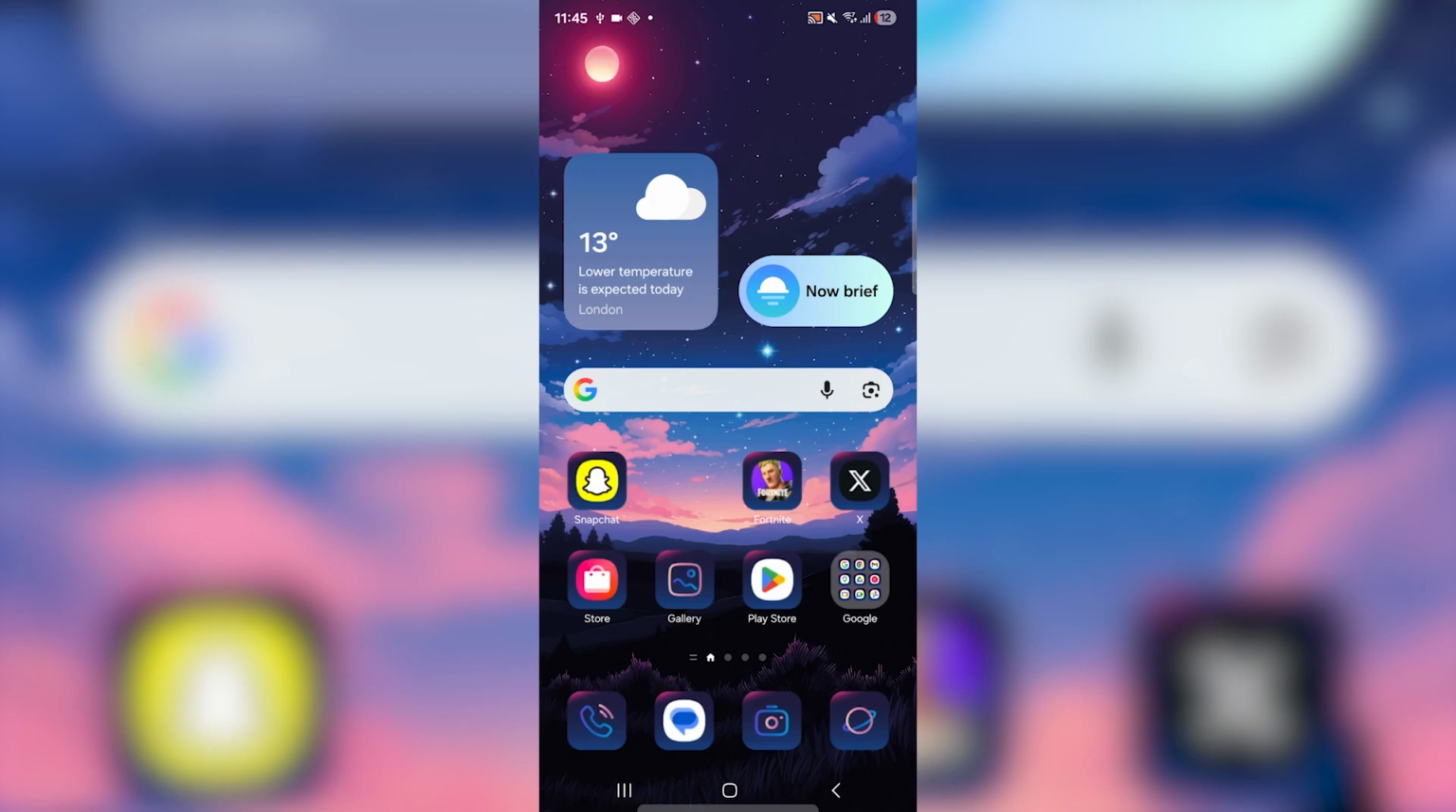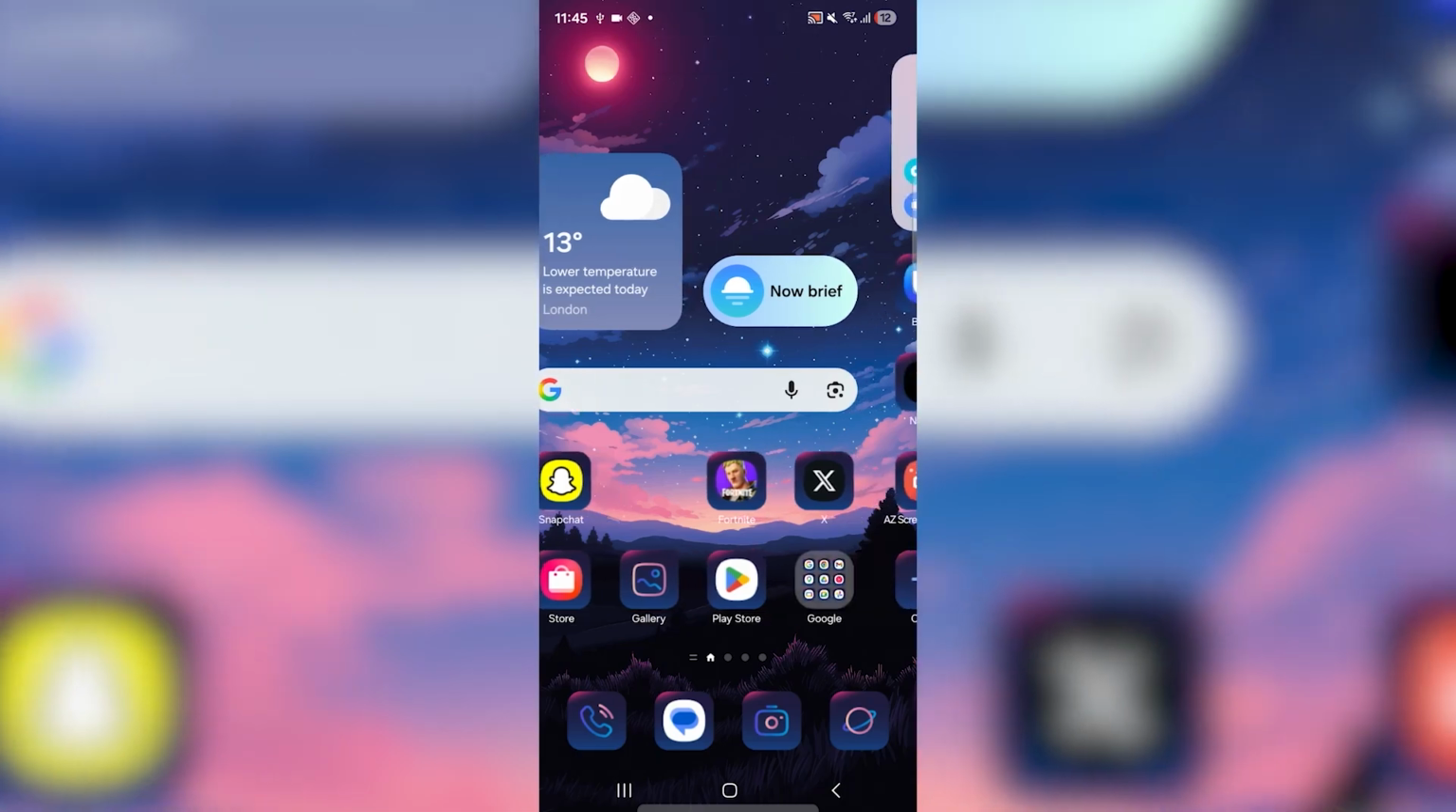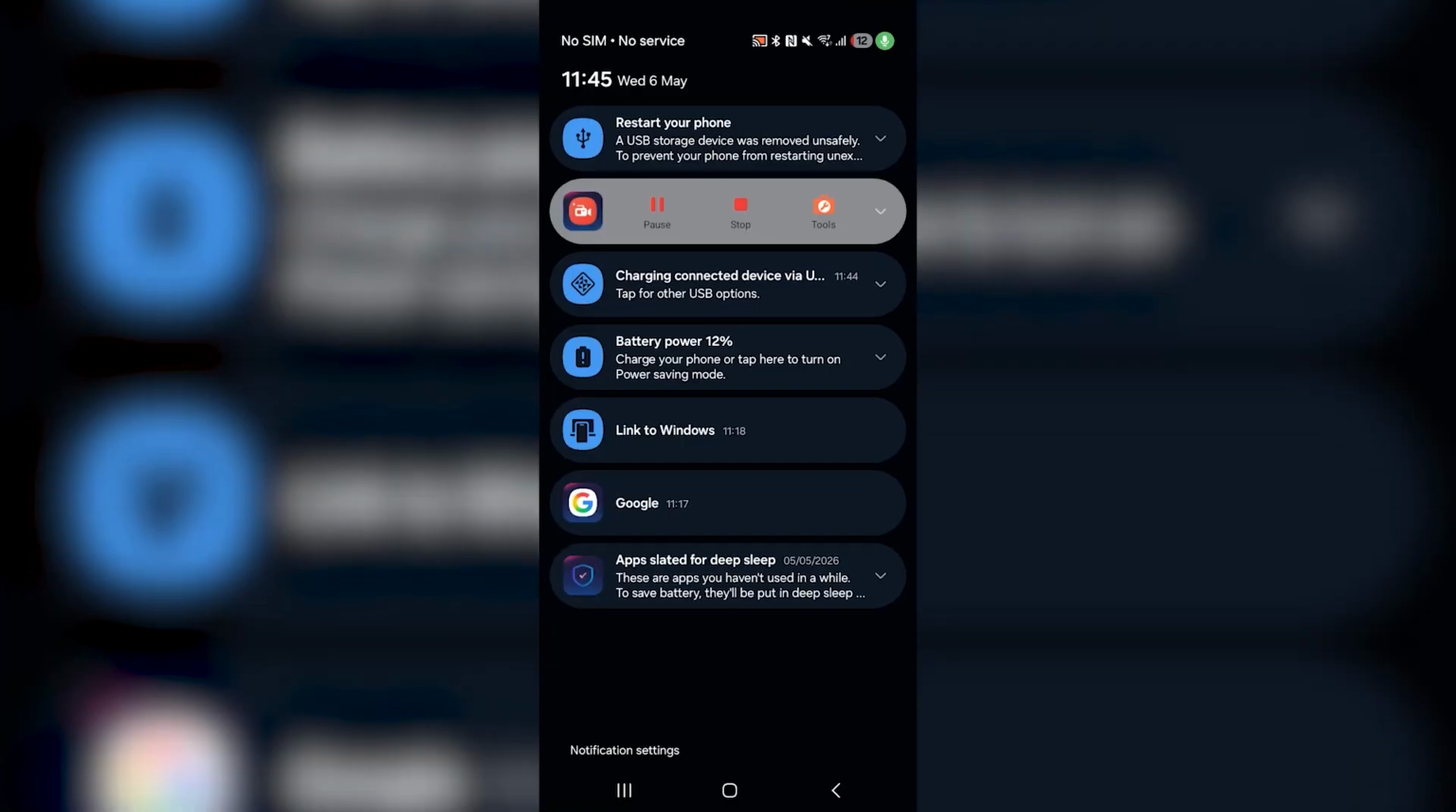Now, firstly, you're gonna need to use USB-C. So if you only have a USB-A, you're gonna need an adapter for this. Then plug the drive into the adapter, then into your phone. Now, a notification is gonna appear saying charging connected device.